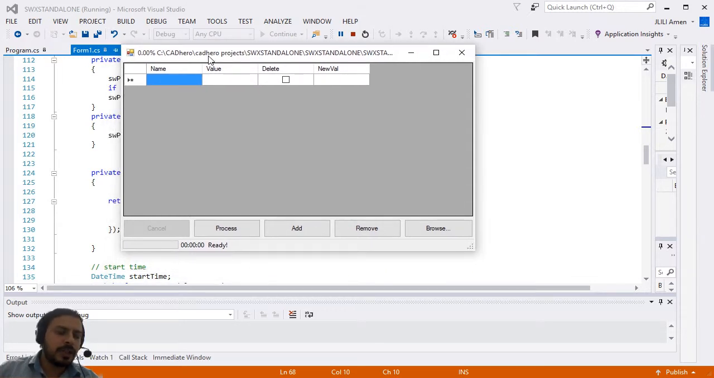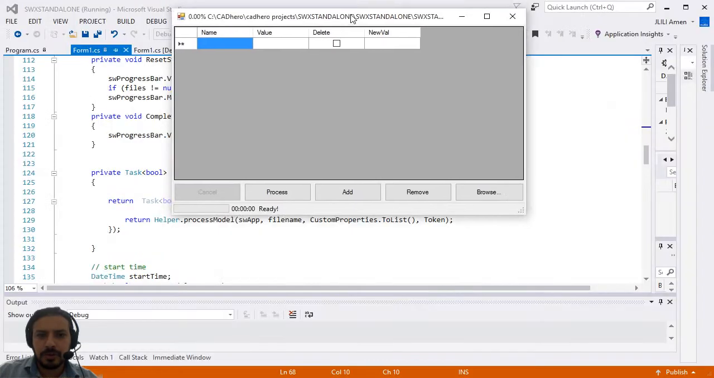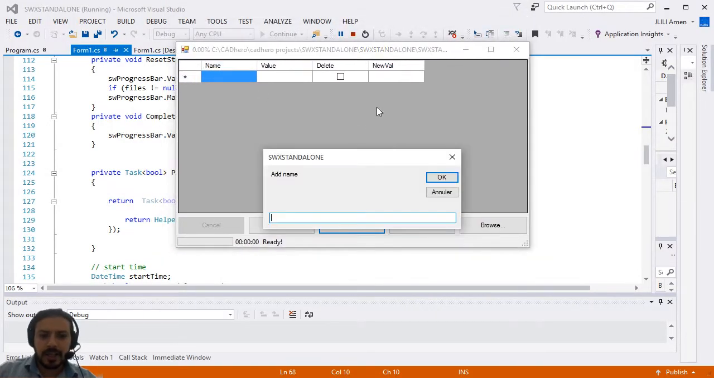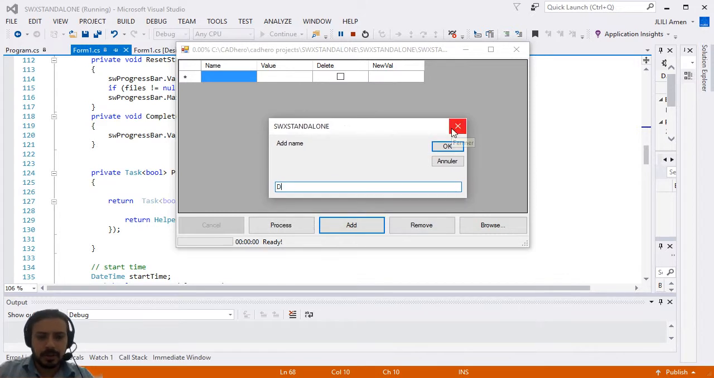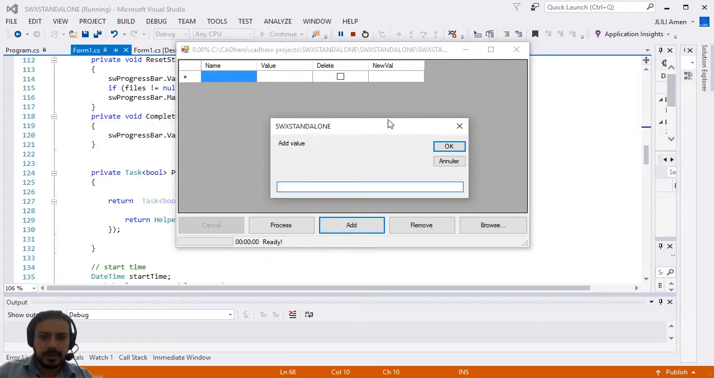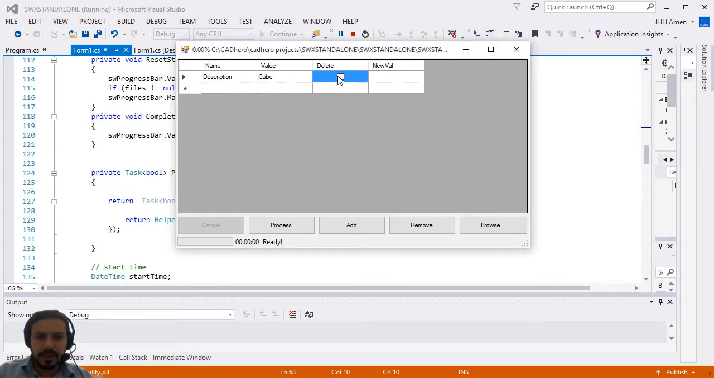As you can see, when it loads, it's going to add the directory in which the application exists. That's the debug folder. And at 0%, we can add a new custom property. Let's call it description, right? And let's add a value of, I think, cube. That was the value. And let's set it to delete.